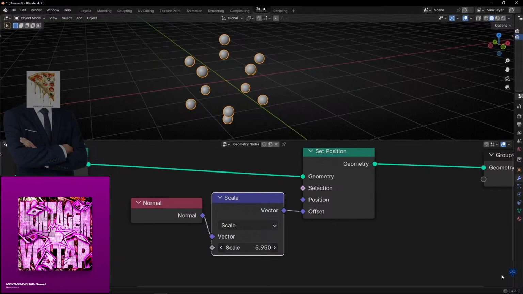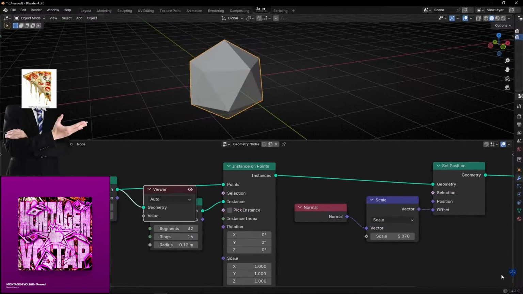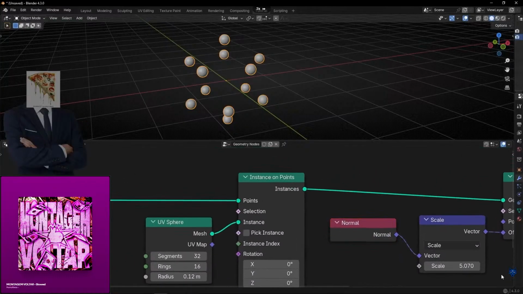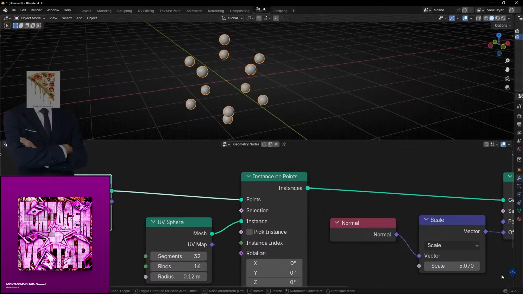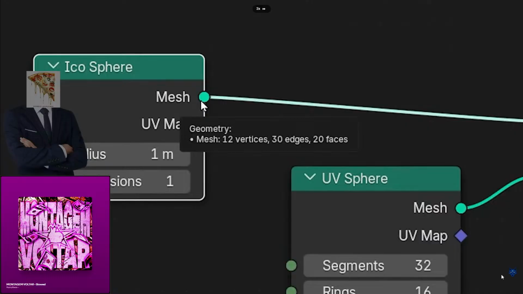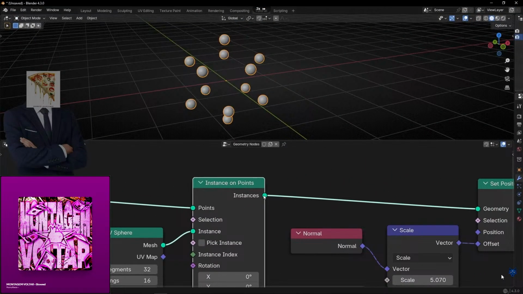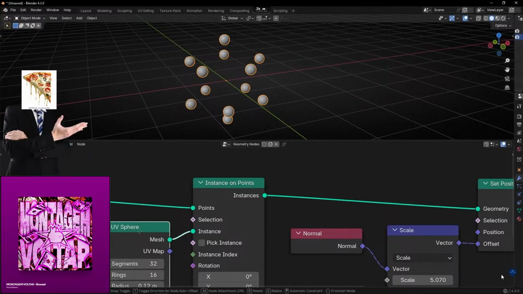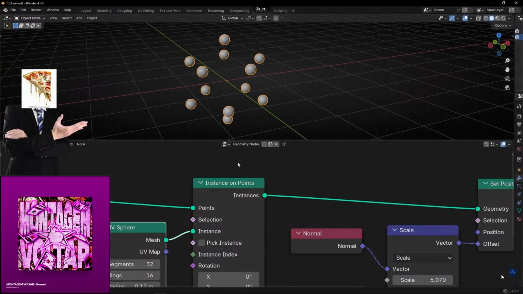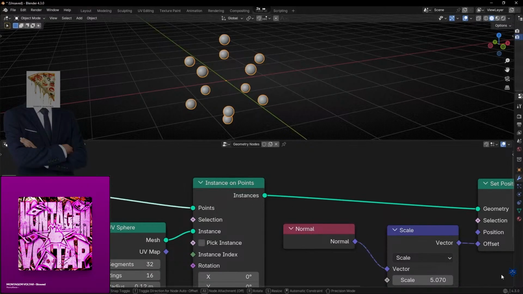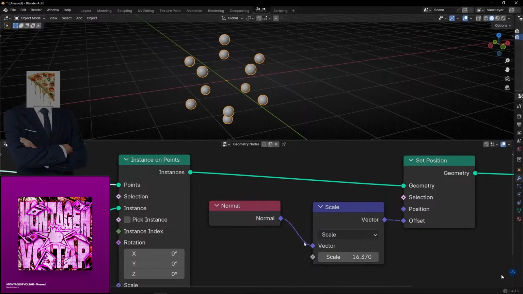Why doesn't it work? Why is it not using the normal attribute of this object? This doesn't work because when we add this here, we converted the geometry. So basically, we had a geometry with a mesh, vertices, edges, faces, where this geometry has the information of the normals, but after adding this, we converted this information to instance, as you can see in the output, in the instance. So in this process, we lost the normal of this object. That's why now it doesn't work, because it's like being empty.